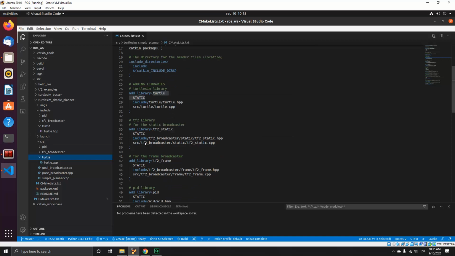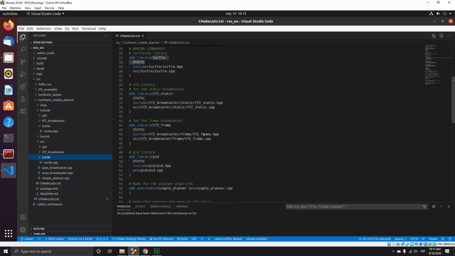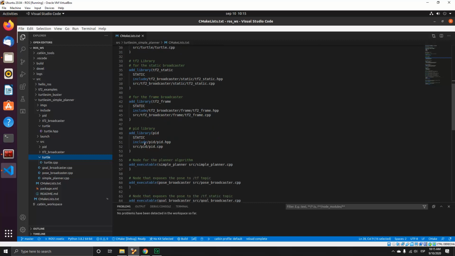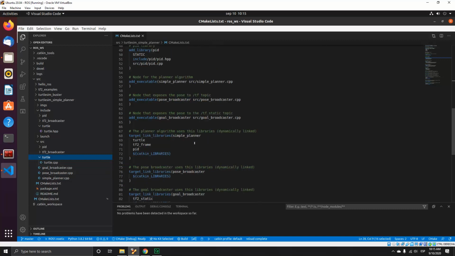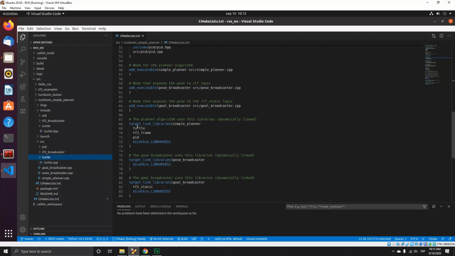So here is the header file and the source file, and also from the frame broadcaster, here is the header file and the source file, also the PID. And finally, for making the executable, we only make the nodes: the goal broadcaster, the post broadcaster, and the simple planner. For the simple planner, we will link the libraries that we will be using: the library named Turtle, TF2 Frame, and PID. The post broadcaster doesn't use any additional library. And the goal broadcaster, obviously, because it's a fixed frame, we will be using the TF2 static library, I mean.